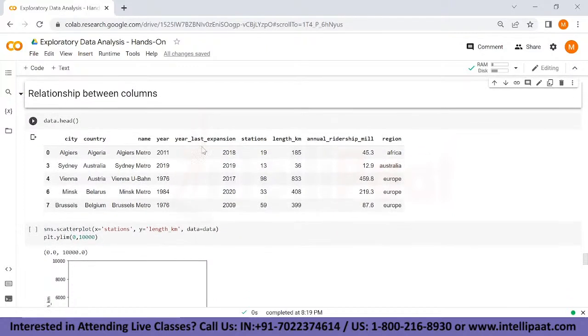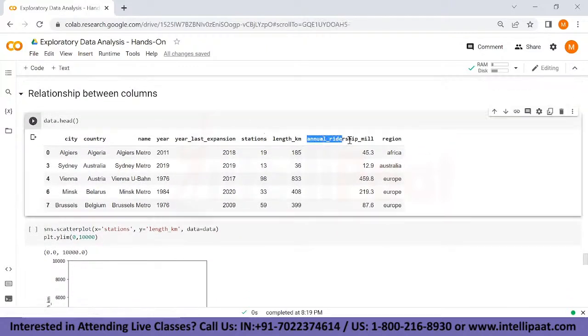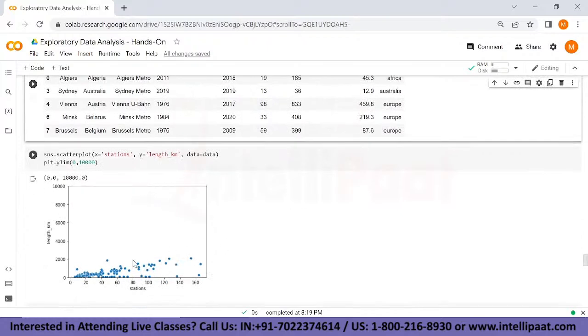So let's say if I wanted to quickly summarize or use this entire data to decide the annual ridership. What I'll do is check the relationship with all these columns with annual ridership, so that I get a clear idea if length in kilometer is going to affect the annual ridership, if number of stations is going to affect this, if the region is affecting this particular value, or if the last expansion that happened has affected the annual ridership. That I can find out by using the scatter plots.